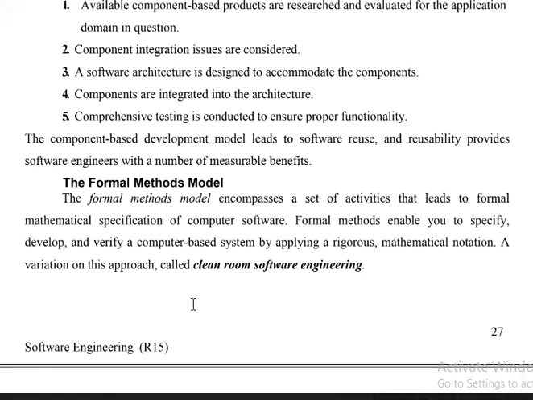This is what is called clean room software engineering, right? So again, it is called a formal method. It encompasses a set of activities that leads to formal mathematical specification of computer software.